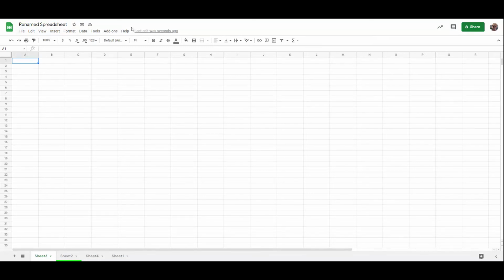And we have our menu options and the sub-menu options based upon what you may want to do in a cell. So let's type in the date.